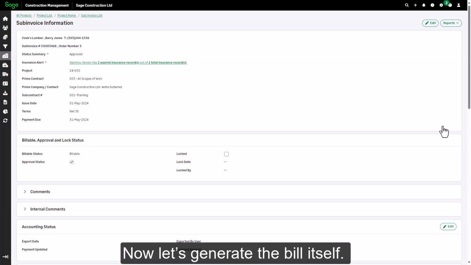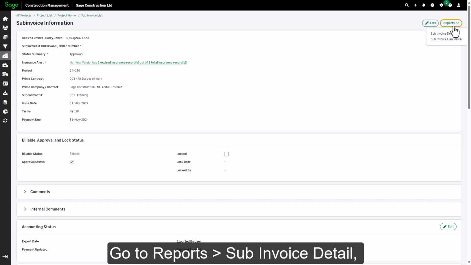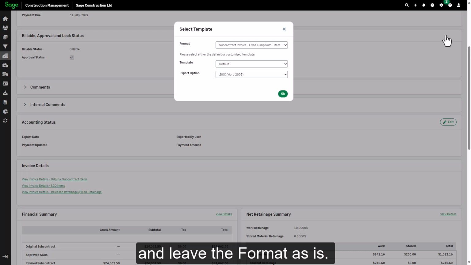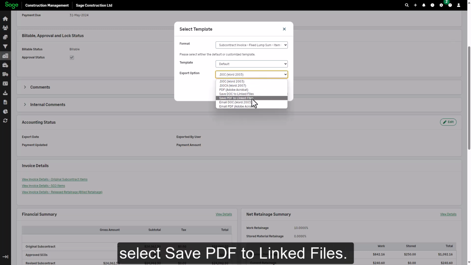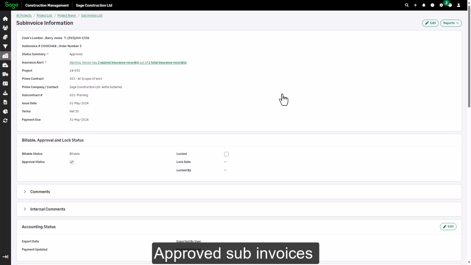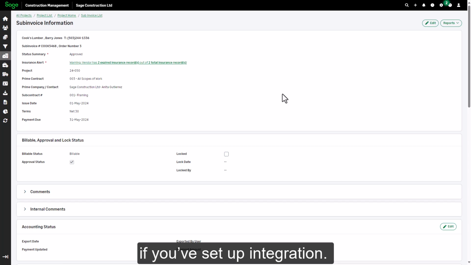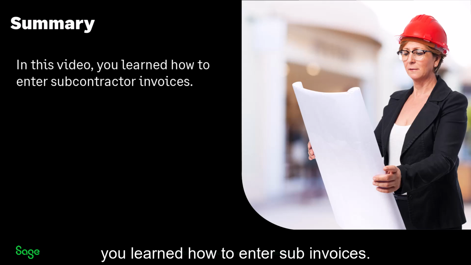Now let's generate the bill itself. Go to Reports, Sub-Invoice Detail, and leave the format as is. For the export option, select Save PDF to linked files. Approved sub-invoices appear in project financial reports and can be exported to your accounting system if you've set up integration. In this video, you learned how to enter sub-invoices.